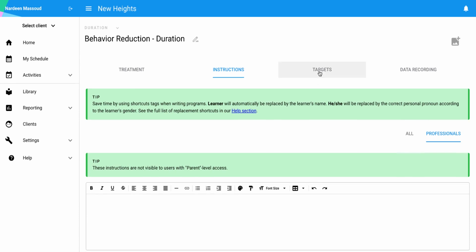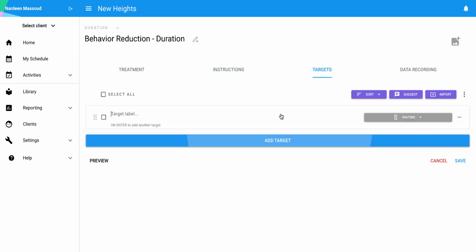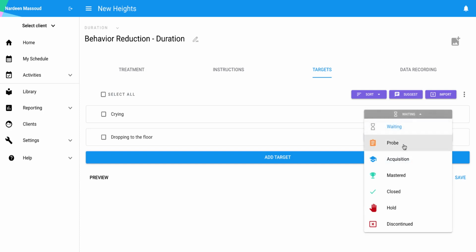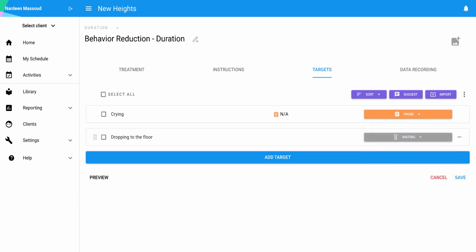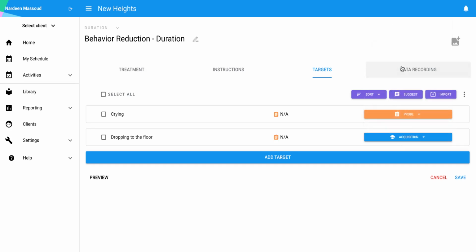Next, we have our targets tab, in which we would add the targets that we want to collect duration data on. For example, let's say we'd like to collect duration on crying behavior and dropping to the floor behavior. Then you'd be able to change the status of the targets you've just added. You can either set them to probe if you'd like to collect baseline data first, or you can set them to acquisition if you want to start off collecting your duration data.